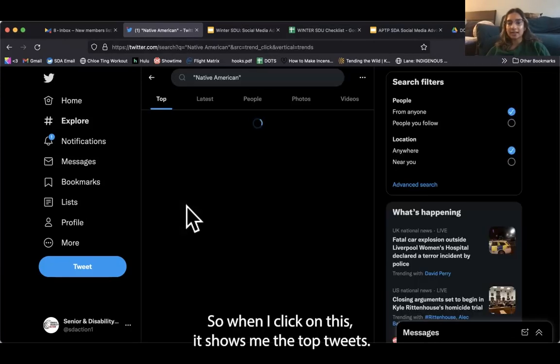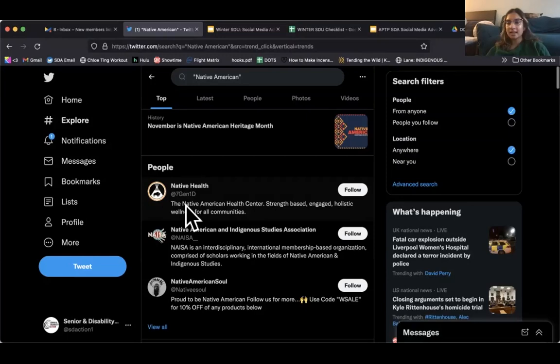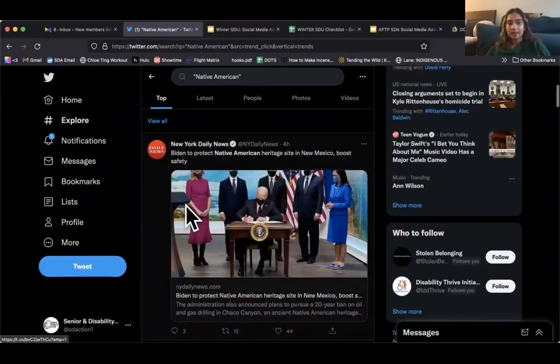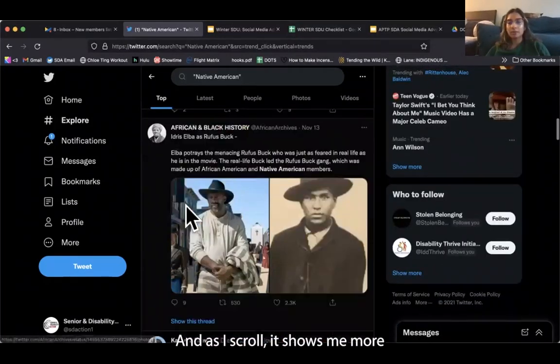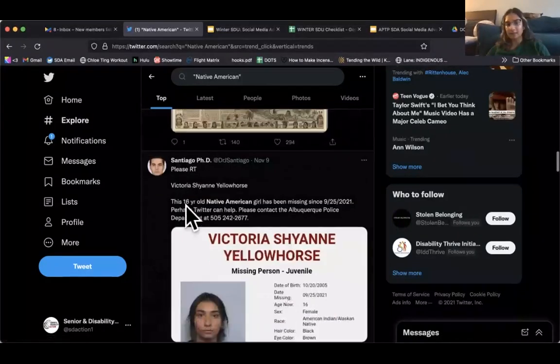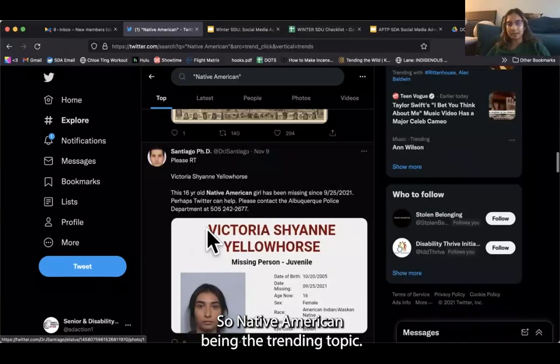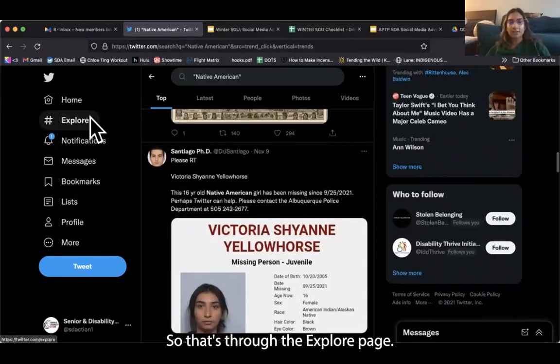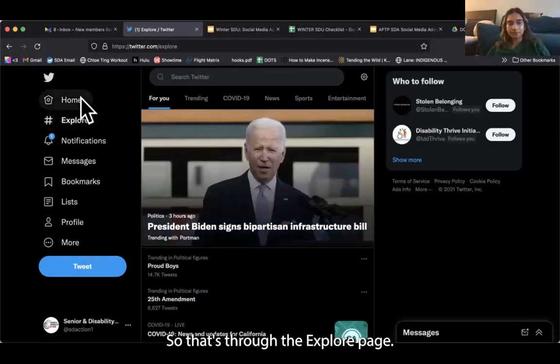So when I click on this, it shows me the top tweets. And as I scroll, it shows me more that people are making based on these keywords in the trending topic. So Native American being the trending topic. So that's through the Explorer page.